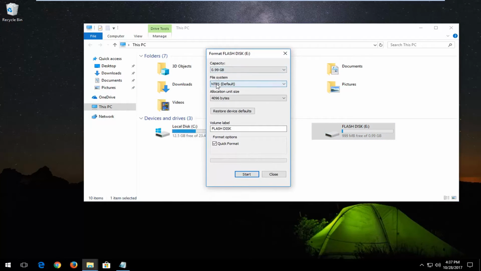Now underneath File system, you might want to set it to NTFS, the default in most cases. Please keep in mind that before we proceed any further in this video, formatting your flash disk or any drive in particular will remove any data or information that's stored on the drive. So I'd recommend, if you have the ability to, back up any files you have stored on there. And once you have confirmed that, you want to make sure Quick Format is selected or checkmarked right here.